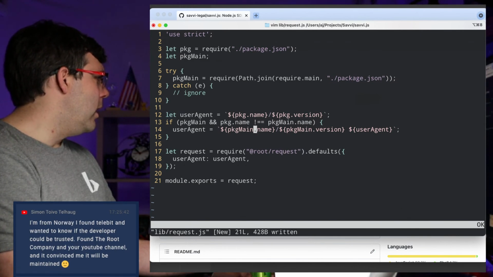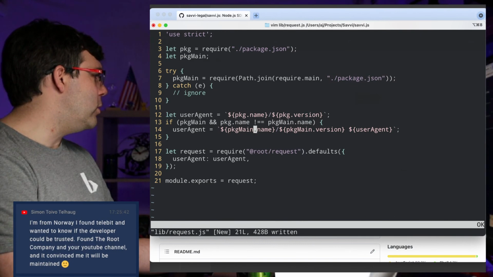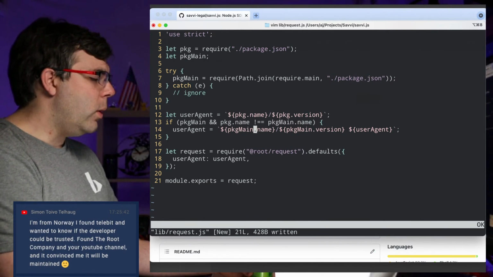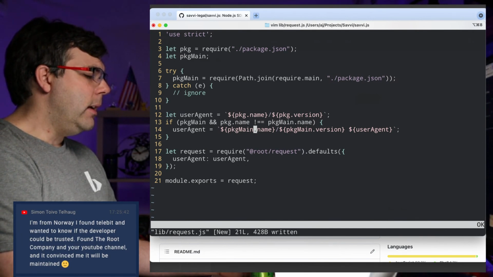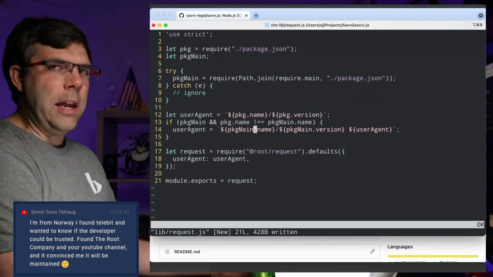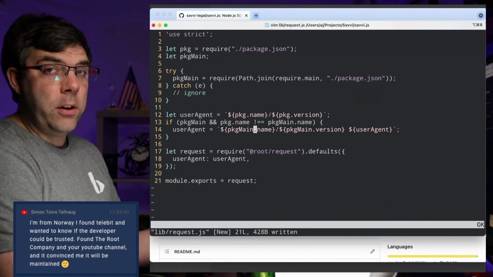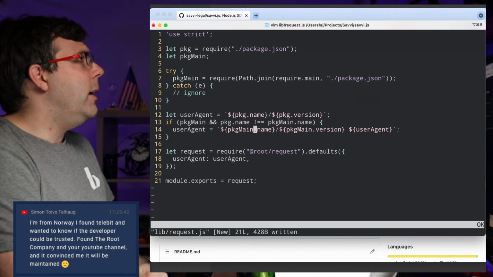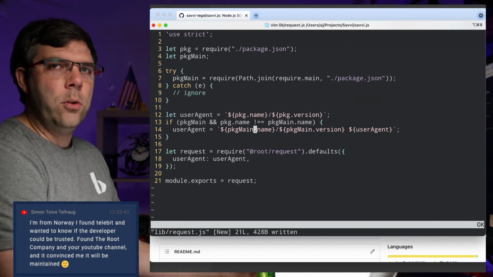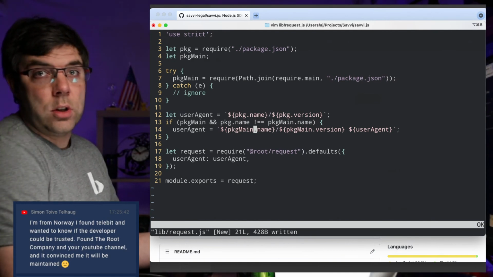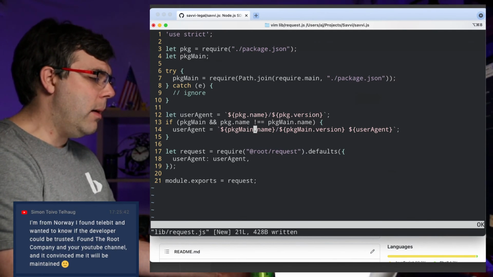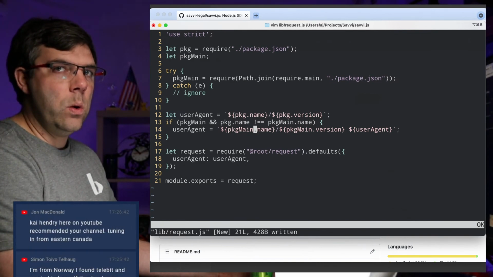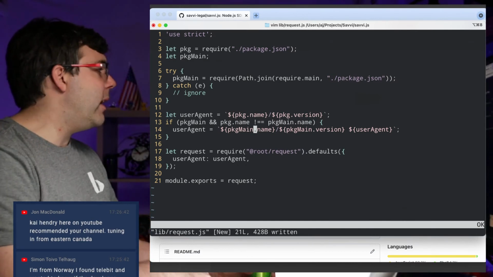Okay, and then Simon from Norway found Telebit and wanted to know if the developer could be trusted. Found the root company and your YouTube channel. It convinced me it will be maintained. Well, we shall see. So Telebit in its current form as the Node version, that one is probably going to go the way of the Dodo, but there's a Go version that's on the horizon. So we could talk more about that. Feel free to ask me questions. But Telebit itself, telebit.io, I do maintain, but there's very little maintenance at this point. It just works, right? The Telebit node library I have not made changes to in quite a while, but the new version that's going to be replacing it in Go, I will be streaming that as I'm doing it.